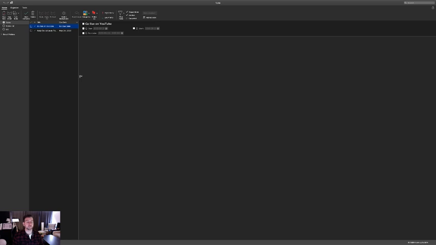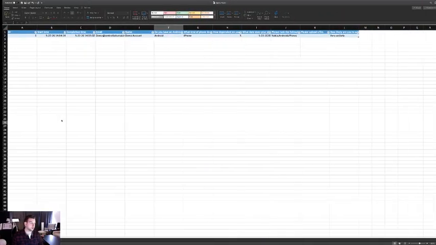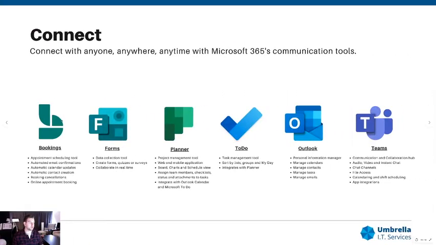And then you've got your tasks, which syncs with To Do. You can operate in here, you can share things, you can do whatever you need to do. Again, it's very, very much Outlook still. So yeah, we'll go ahead and hop off of that and we will jump onto Teams.